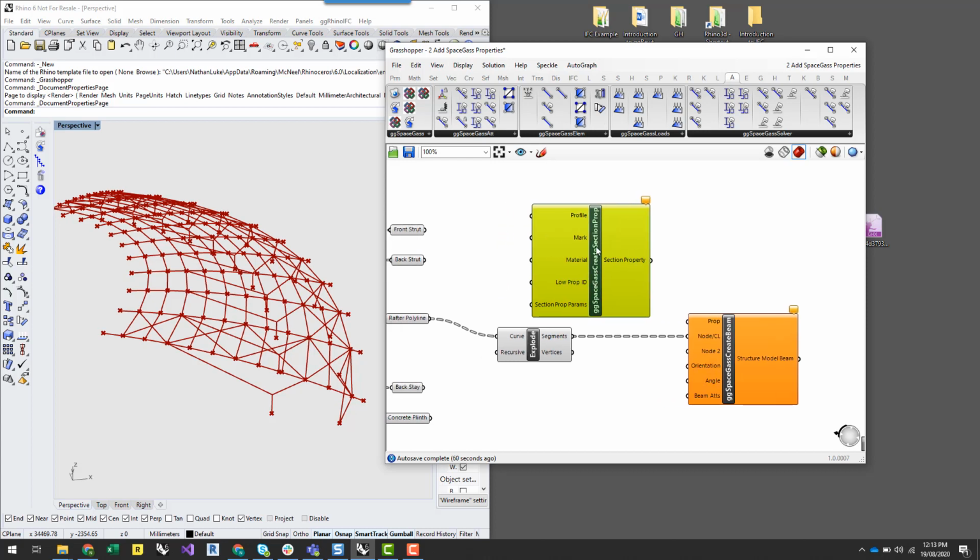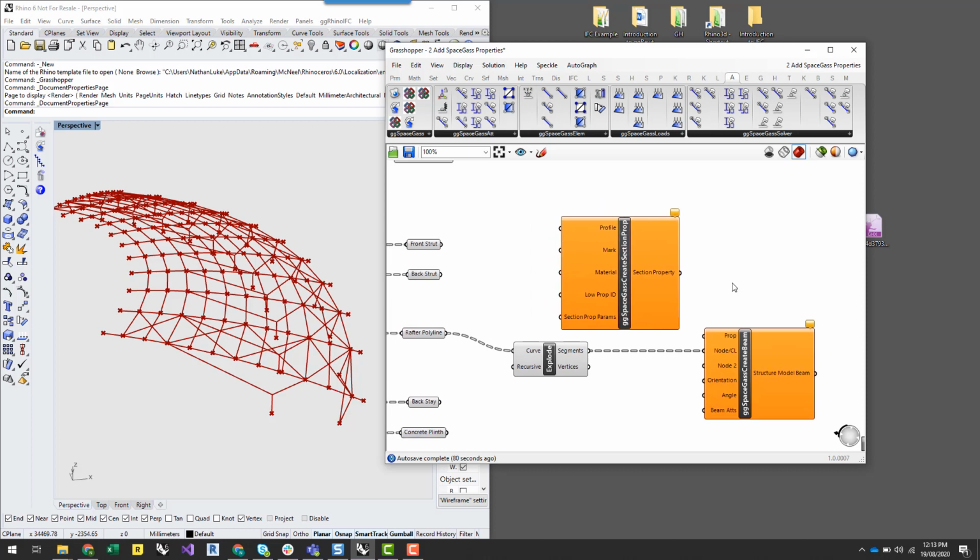So the section property input, you can import a profile and a material. You can see that this component is yellow at the moment. If I just click on here, it'll tell me what necessary inputs I need before I can get this component working properly.